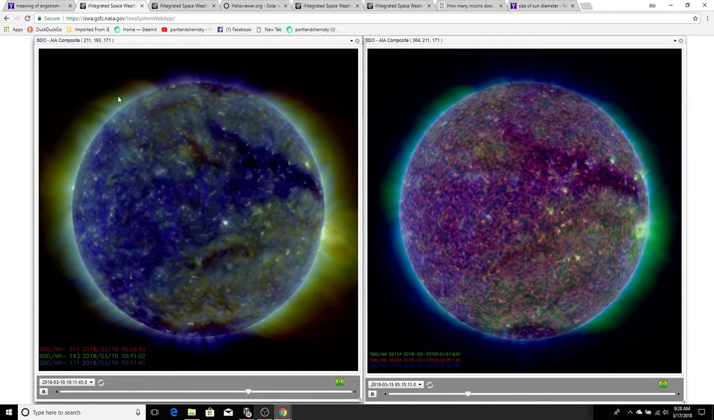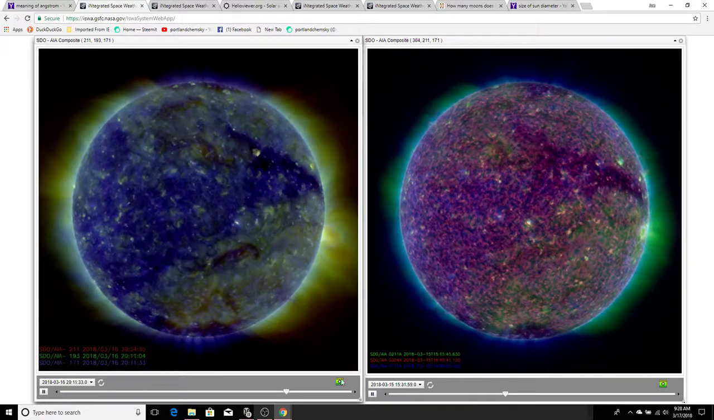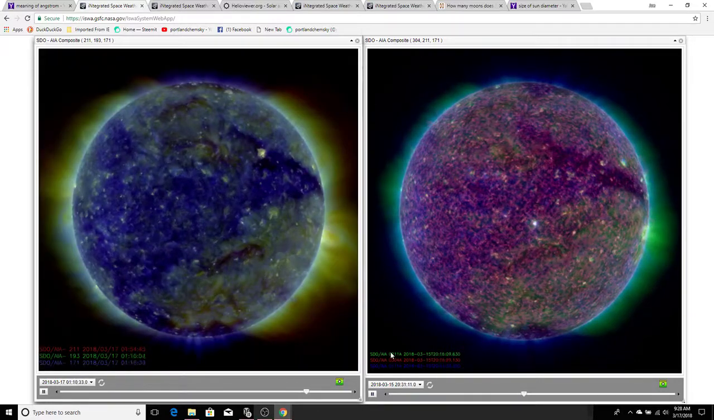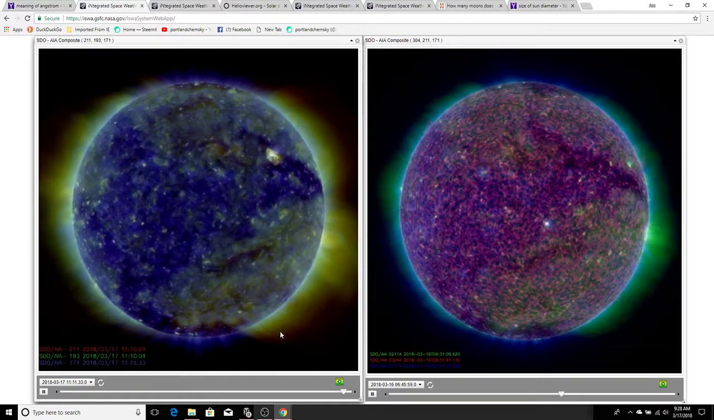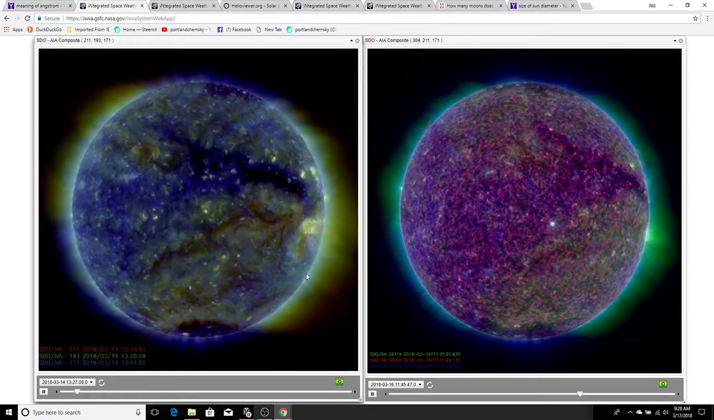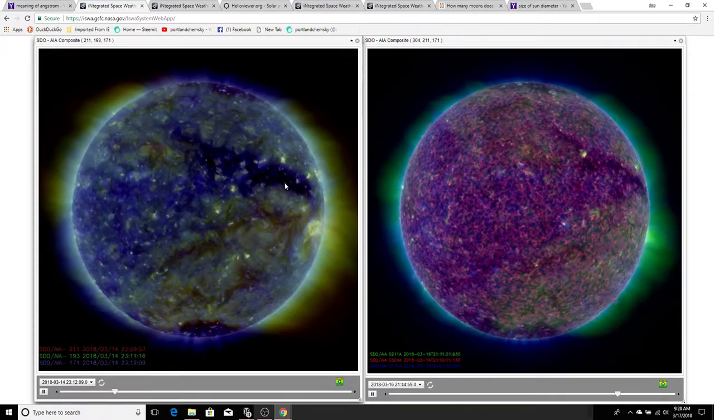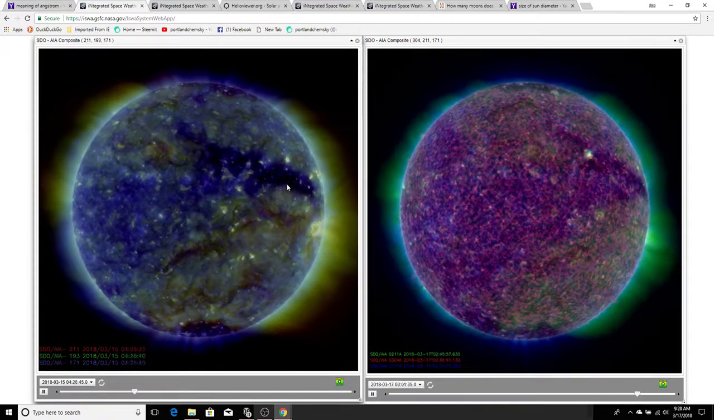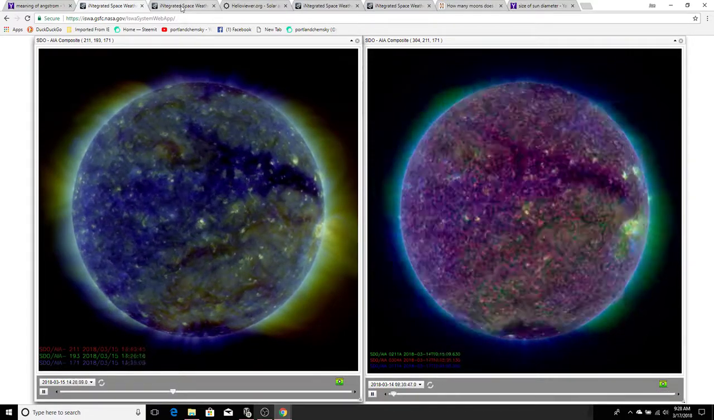So I just go into these composites of these different angstroms, 211, 193, 171, and this one over here, and try and find interesting stuff to look at. And besides all these dark spots that are coming up in the sun, I noticed a little bit down here, so I zoomed in on that.